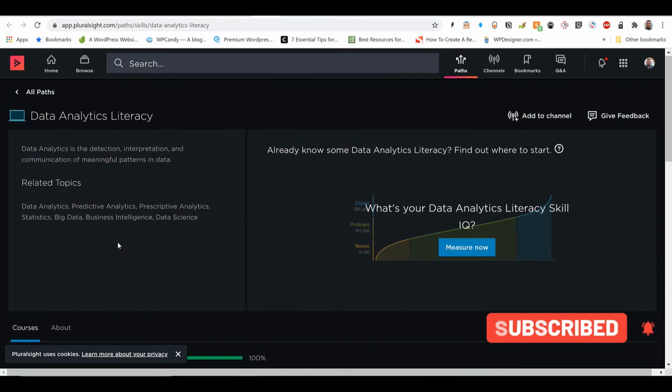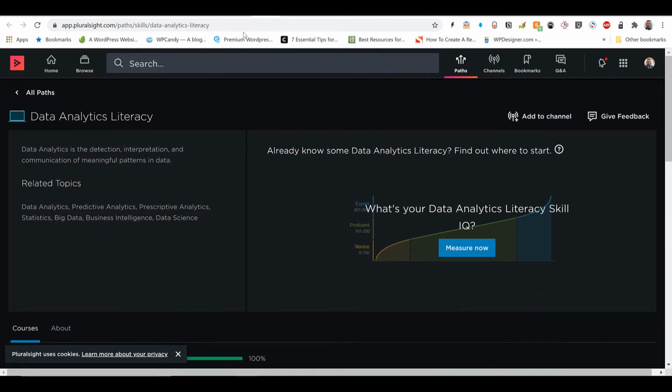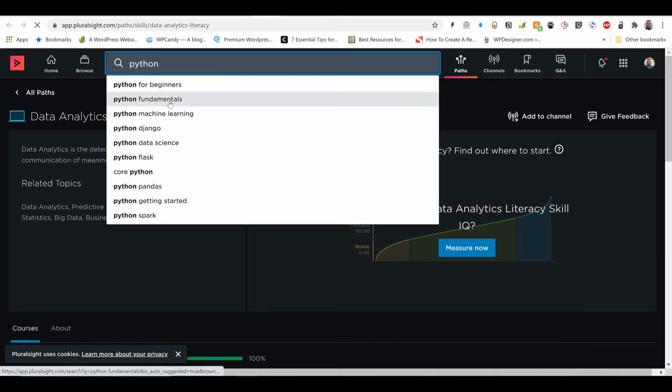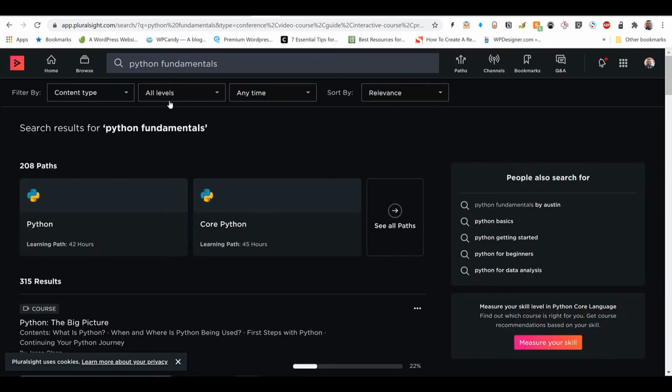So even if there is a path of data science with Python, the Python courses, let me show you here. Let me write Python, let's say Python fundamentals. There are courses for Python fundamentals, but they're not in the path. You have to look for them separately. Like you have the Python path, and then you have the core Python path. Let me just go to the Python path.